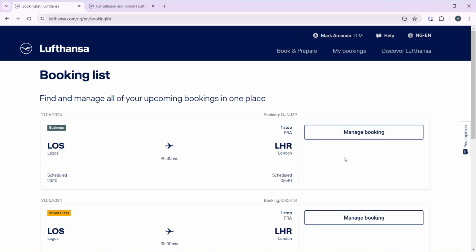Once you click on View and Edit Flight Details, it's going to take you to a window where you can now change your flight. You can make changes to your flight. You can change the destination, you can change the date, you can change your seats, and whatever you want to do there, you can do there. Just right next to your booking, go ahead and click on View and Edit Flight Details. That way you will be able to change all the details of your Lufthansa Airlines flight.